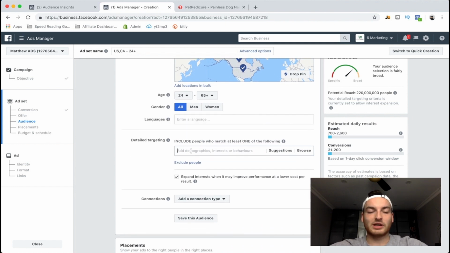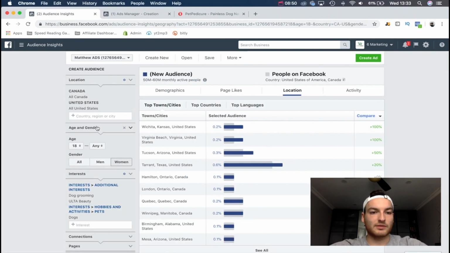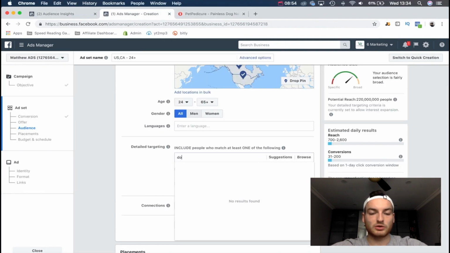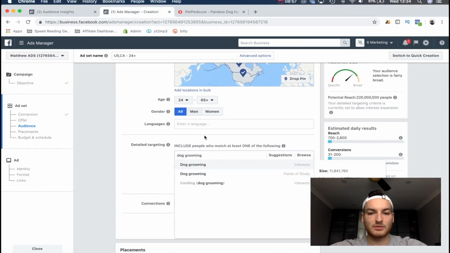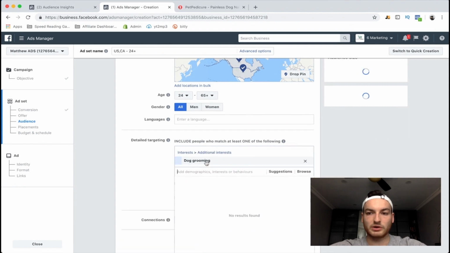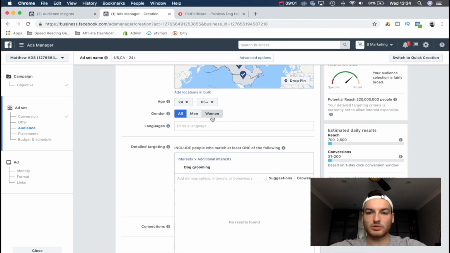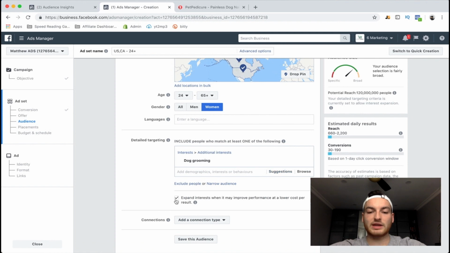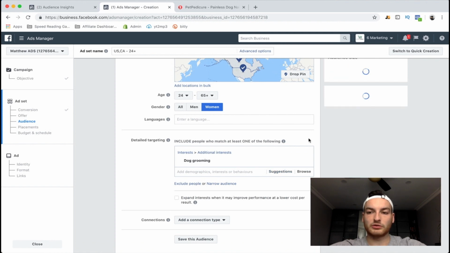Okay, so here, detail targeting. Let's start with something like, how many people are in dog grooming? Dog grooming might be a little too small. Let me just check. 11 million, that's good. So let's see what we're at. If we do this, make sure that expand is off. It's going to screw up your results.